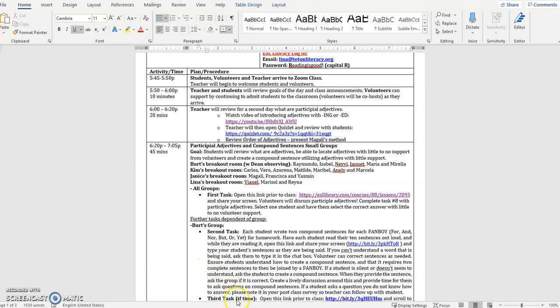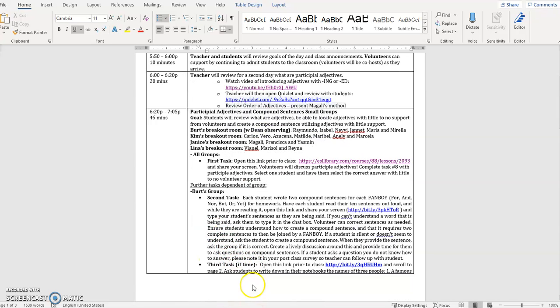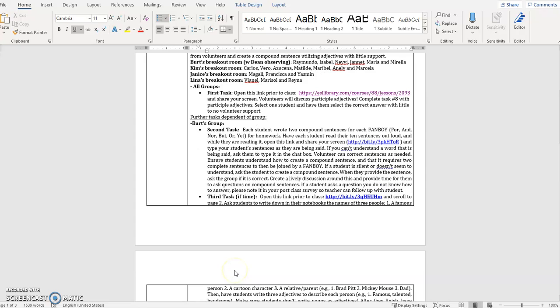And if the task has in parentheses "if time," then you know that you have leeway in choosing between the tasks that have the "if time" noted on it.